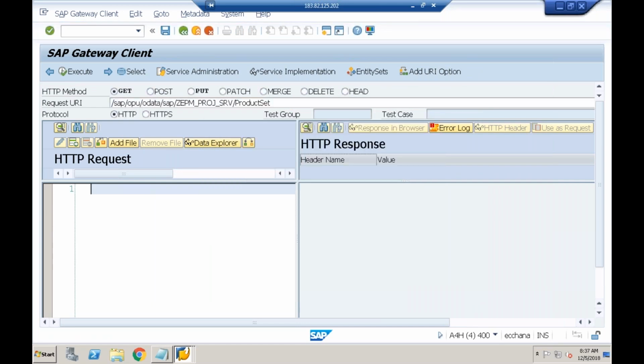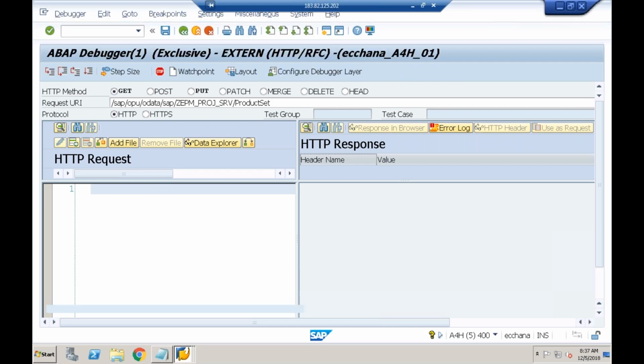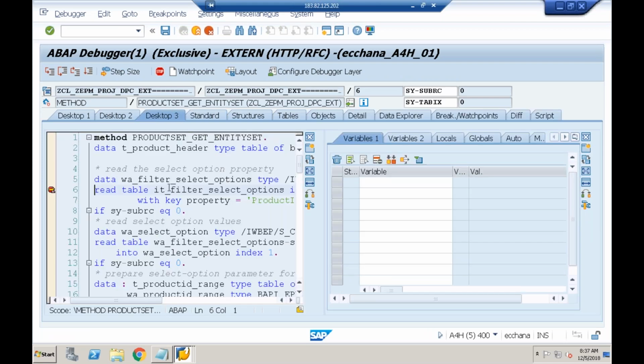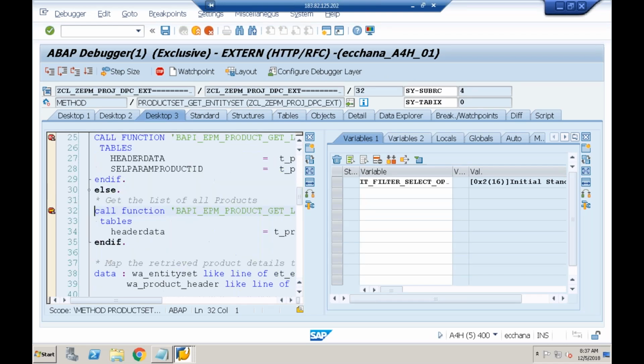Yeah, product set done. I'm not passing any range here. Let me execute. Yeah, it is stopping here. So this internal table doesn't have any entries. Okay, so read will fail. When the read has failed, control comes to the else part.